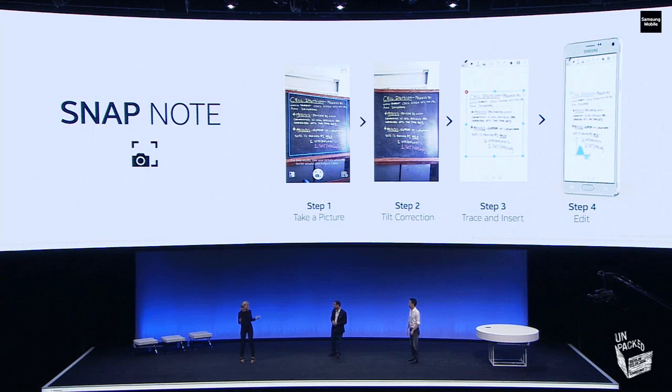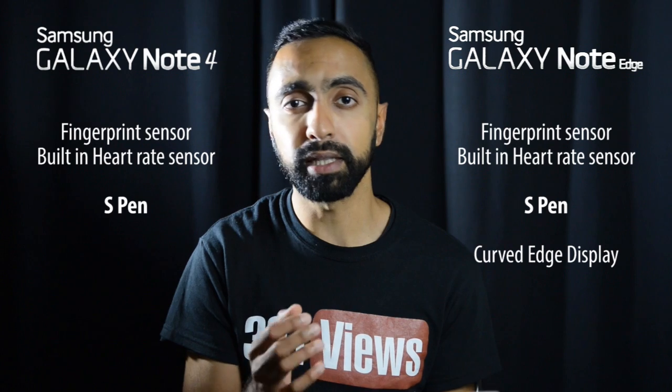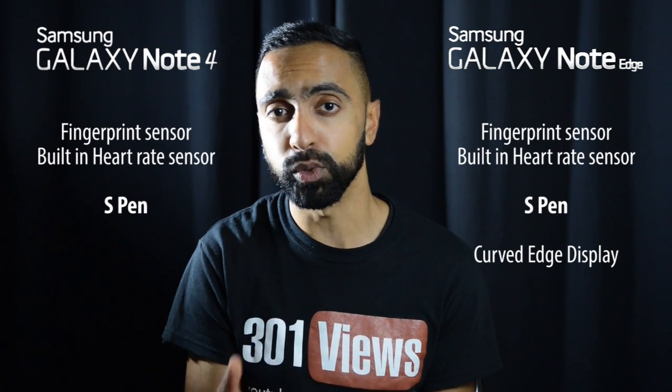You've also got Smart Note, which is going to let you take pictures of some notes that you've taken on a piece of paper, on a board or something, and that's going to convert it into digital text, which you can edit.